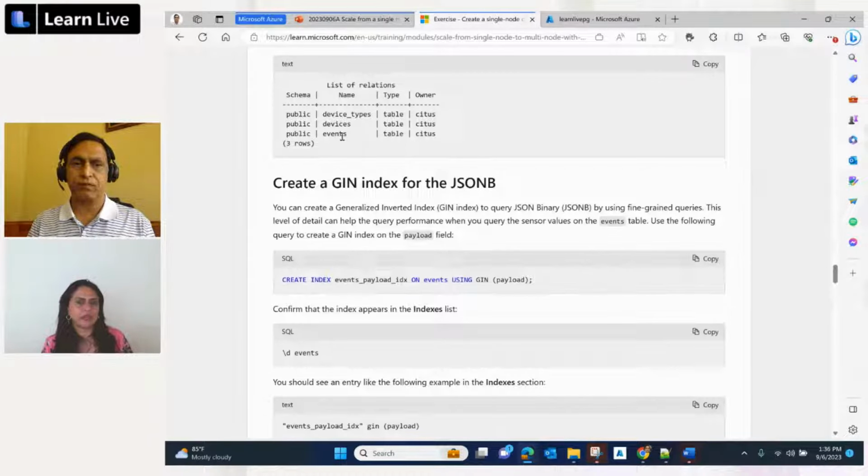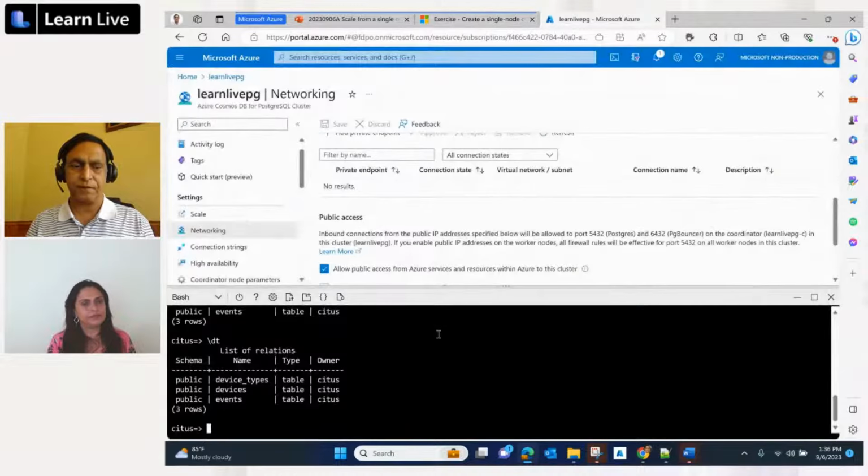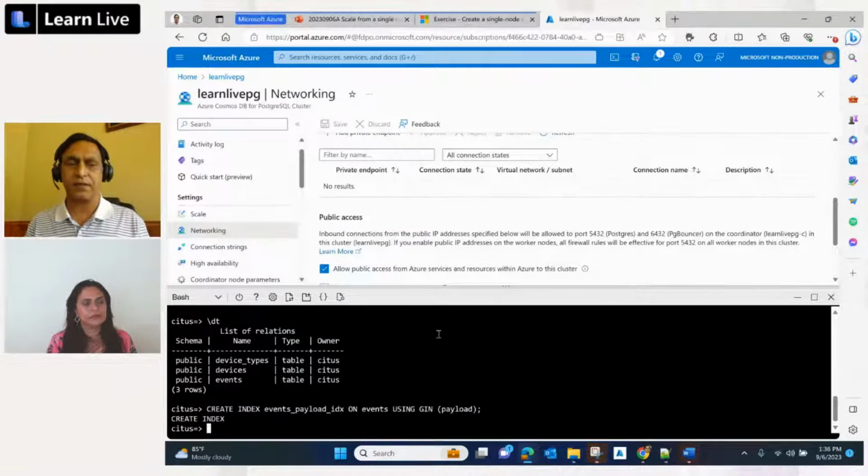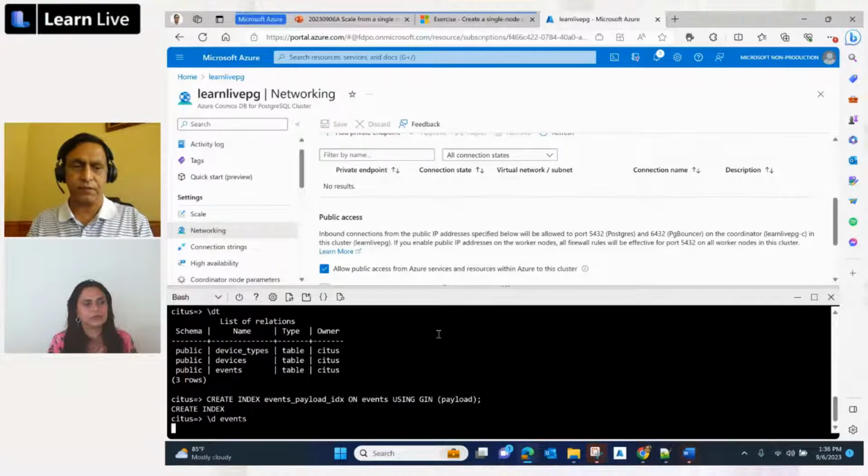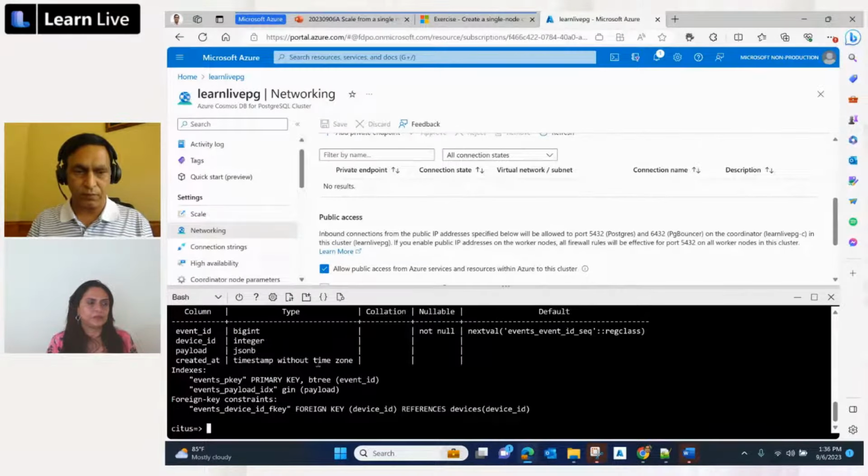So to improve the performance of event tables, we are creating a GIN index on payload. This is the command to create the index, and I'll go ahead and run that here. Again, Control Shift V will give you that, and then it'll create the index. If you want to see where the index is, type /d for the table and then give the table name, and it'll show the one we just created, right? So that's the one GIN index. That's how you create the index.